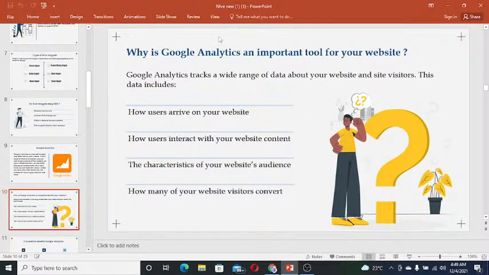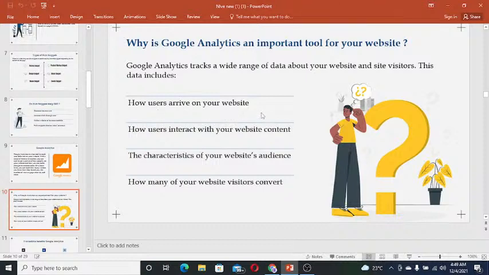Okay, these are the important questions where Google Analytics gives answers, like how users arrive at your website, how users interact with your website content, and characteristics of your website audience. Characteristics of your website audience in the sense of how much time they spent, how they are directed from a particular page, how they went to another page, that is the behavior flow of the visitors, and from which page they bounced back. If they bounce back from a particular page, you can check if there's any error in this page, or if the loading time is a problem. You can check all those issues there.